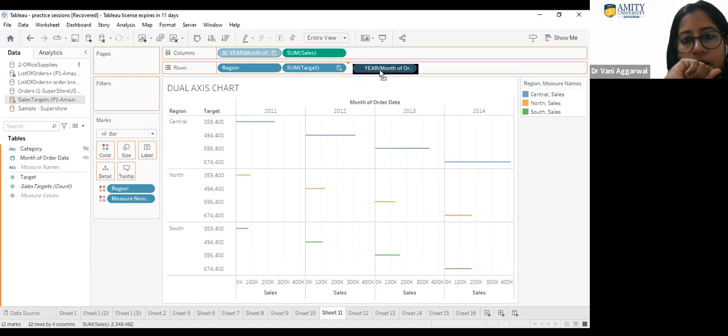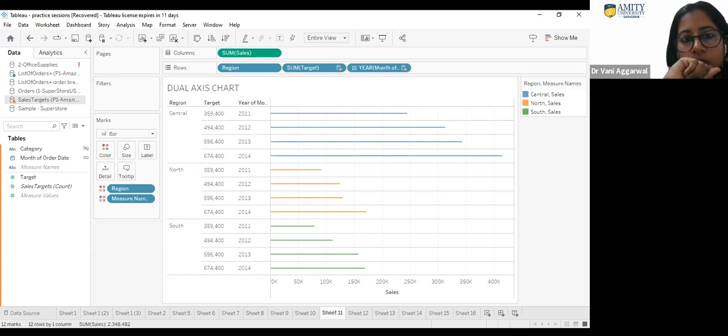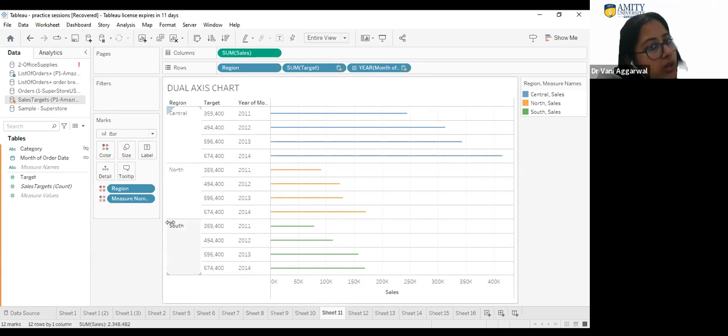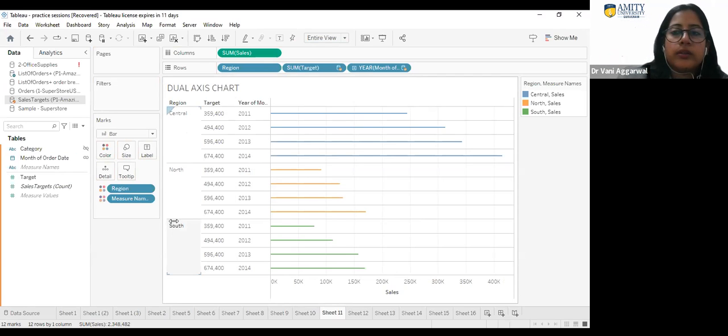Your month of order should be in column, sales should be next to target, like we did.